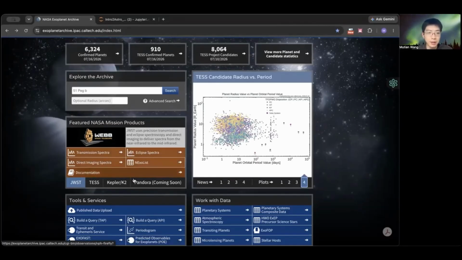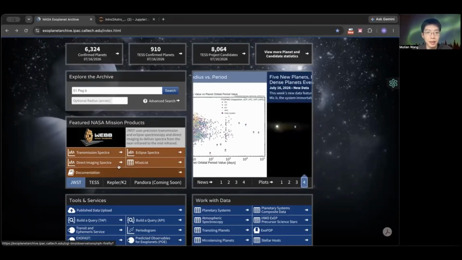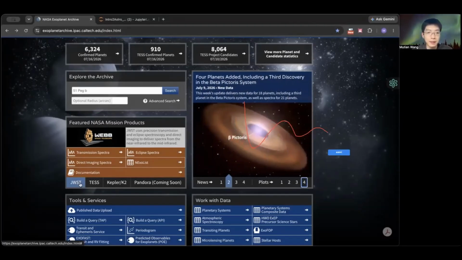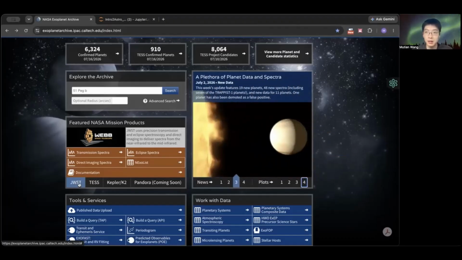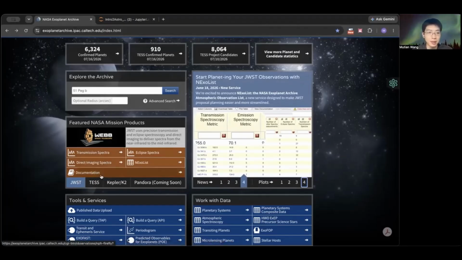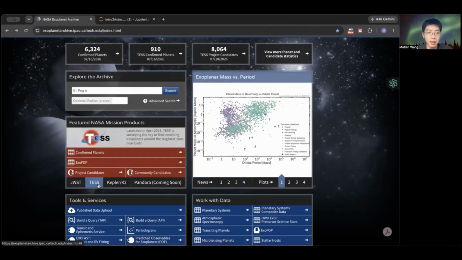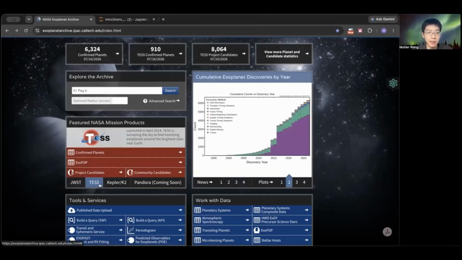And on the left, this is the database grouped by the mission. So here it is showing the data that is accessed by the James Webb Telescope. I think in next week's session, you will learn about exoplanet atmospheres. It is a very exciting field that is advanced by the James Webb Telescope for now. And also there are data from TESS. I just covered that. It is a space telescope looking for transiting planets, and also Kepler and K2.